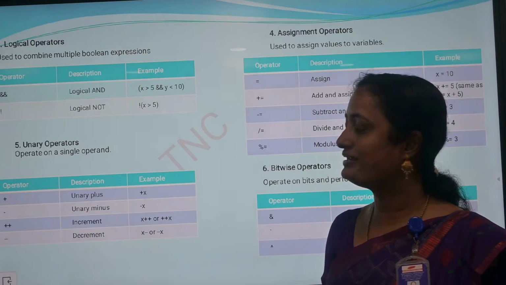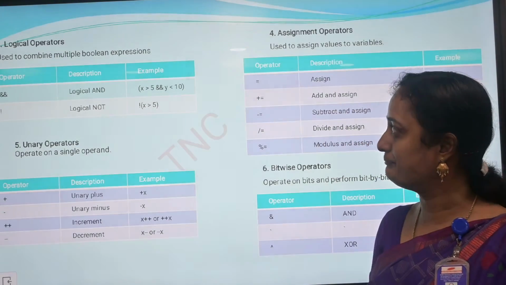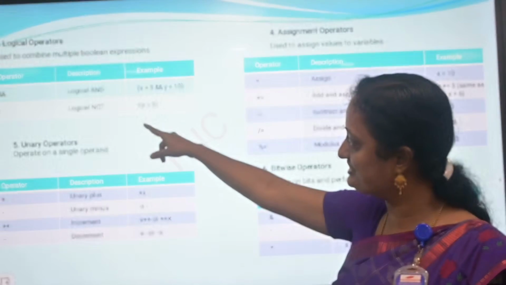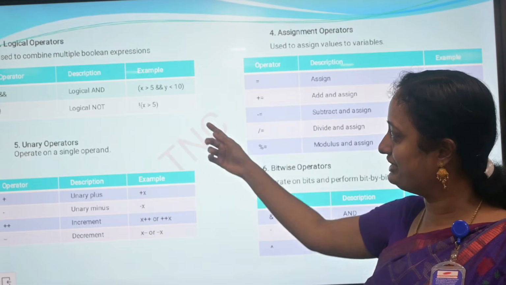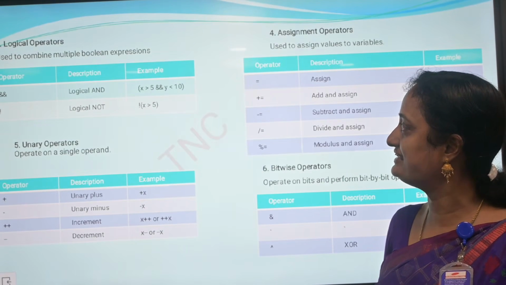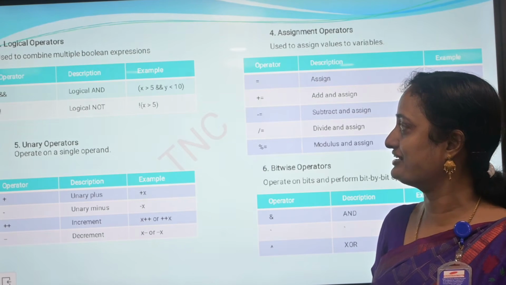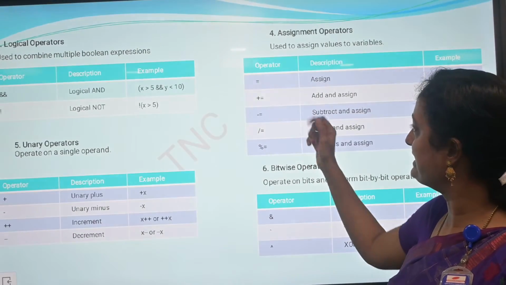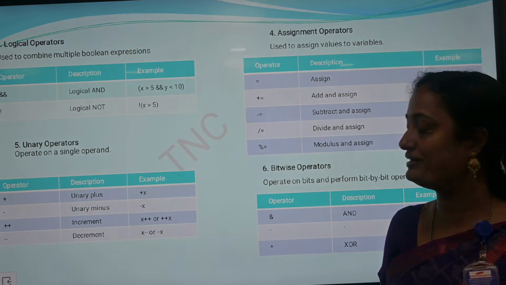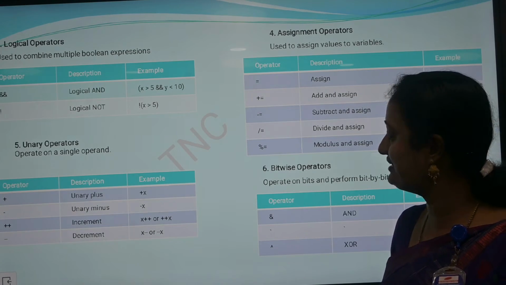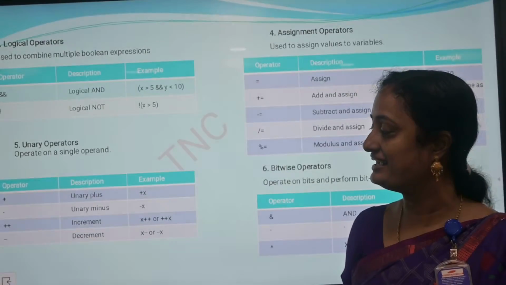Next, logical operators combine multiple boolean expressions, like logical and, logical or. For example, suppose x is greater than 5 and y is less than 10, so the value is between 5 and 10. Logical not is also there. Next we'll see about assignment operators: equal, add and assign, subtract and assign, divide and assign, modulo and assign.